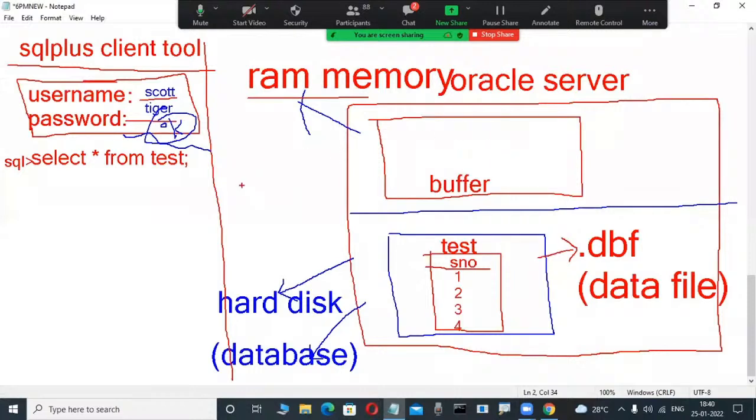Don't worry. But for a first-time newcomer, select star from table name test means just this: the client tool, the user process, is connected to the server process. So many things are there. Now this tool first checks whether the requested table test is available in the memory area, in the database buffer cache. Here it will be checking. Now, in this buffer the test table is not available. Where is the table available? In the hard disk only.